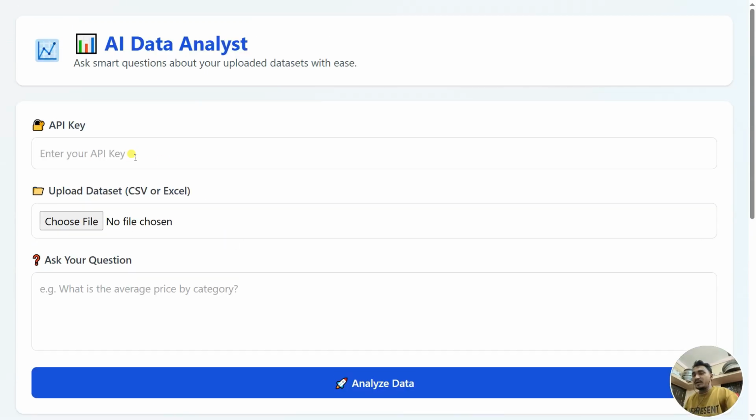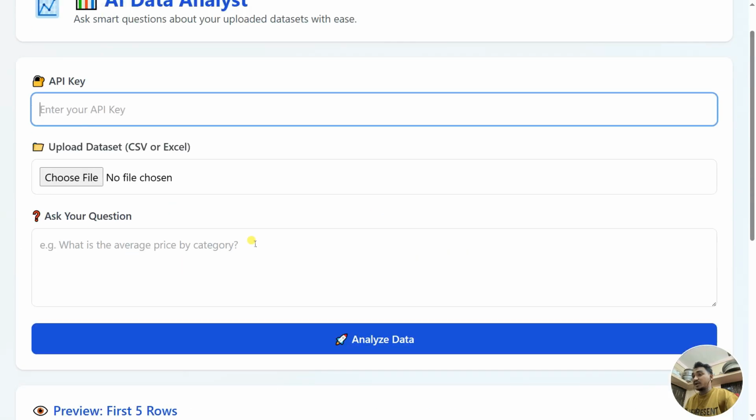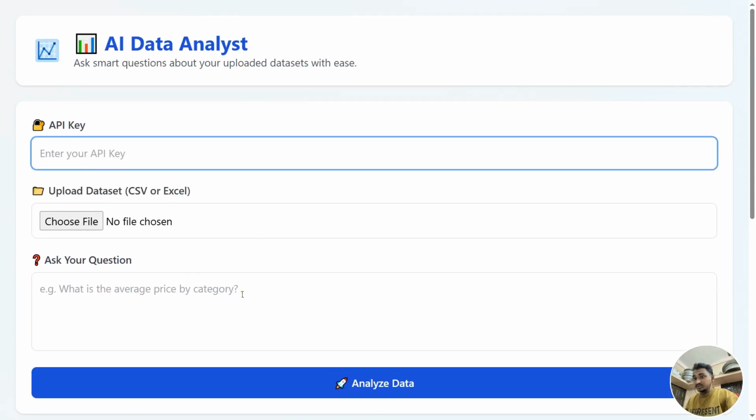So this is how our AI data analyst application actually works. If it is needed to generate any kind of plot, it also generates it. Okay, so that's it from our side.